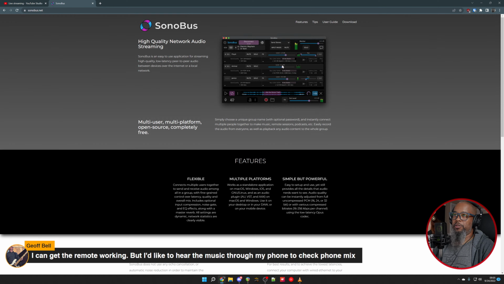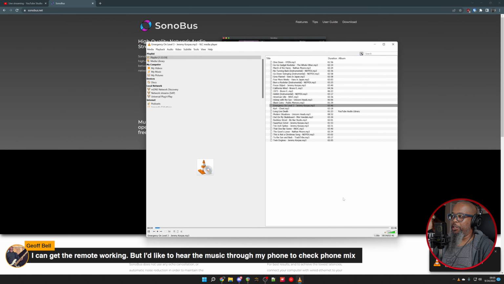So with Sonobus, you can use this to stream over the internet. It's kind of similar to Audio Movers, I think it's called, where you are able to listen to audio.